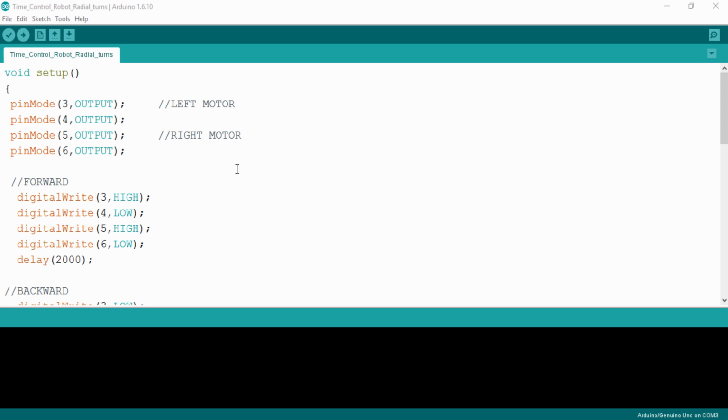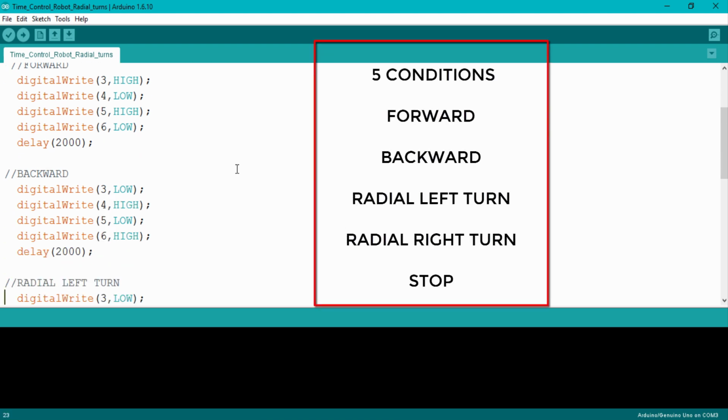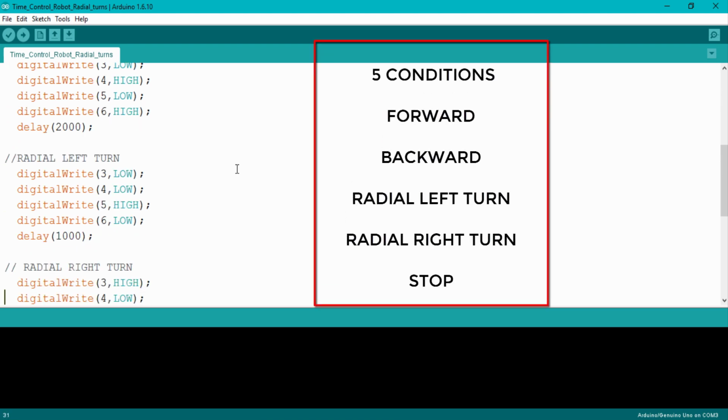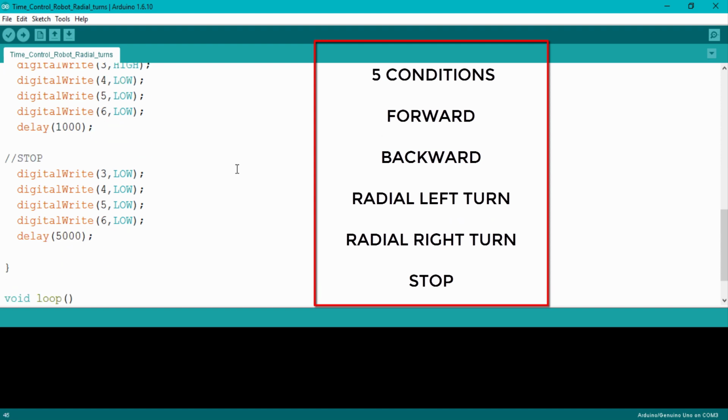Now, before we declare or call a function, let me tell you why it is important to use functions in programming. So, if you look very carefully, currently my program has 5 particular conditions. First condition is forward, second condition is backward, third condition is radial left, fourth condition is radial right turn, and the last condition is for stop.